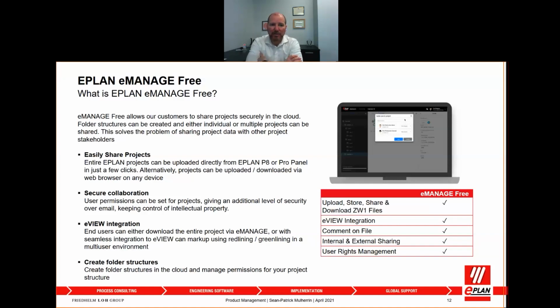EManage Free allows our customers to share projects securely in the cloud. You can create different folder structures or organize your projects either for individual or multiple projects so they can easily be shared. So the goal is to take an Eplan project, a ZW1 file, upload it to the cloud, and use the cloud functionality and all the cloud benefits, which are collaboration and ease of access, and make that available to all of our users.